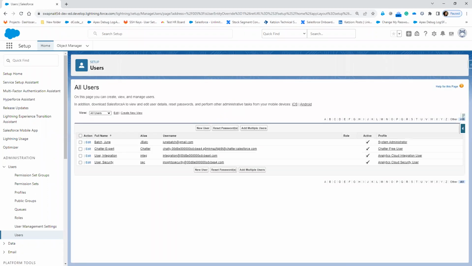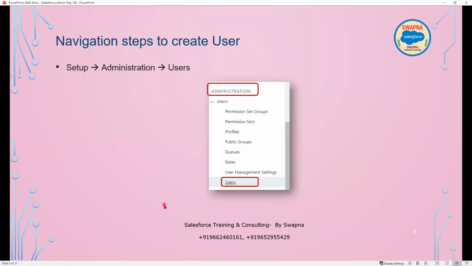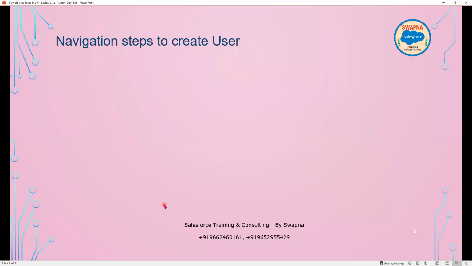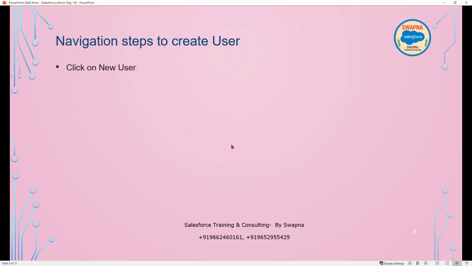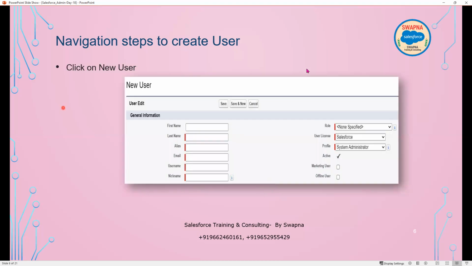Now let's suppose we have a scenario where we need to create a new user. The requirement is to create a new user. So I click on the new button. We have an option here, new user. When we click on the new user button, it takes us to a window called new user.